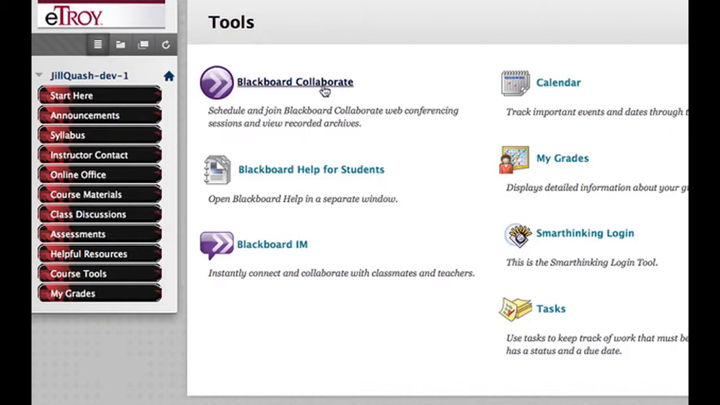Blackboard Collaborate, this is the classroom that we'll meet in. Actually, I did skip a button. That's the online office. That's basically a link to this, Blackboard Collaborate. Calendar, I don't have anything posted here, but I put it up so that you can use it. I believe students can post whatever they want there. My Grades, that's just another way you can access your grades. The last button is also for that. There's also a quick link to the tutoring, Smart Thinking Tutoring, if you're set up with them.